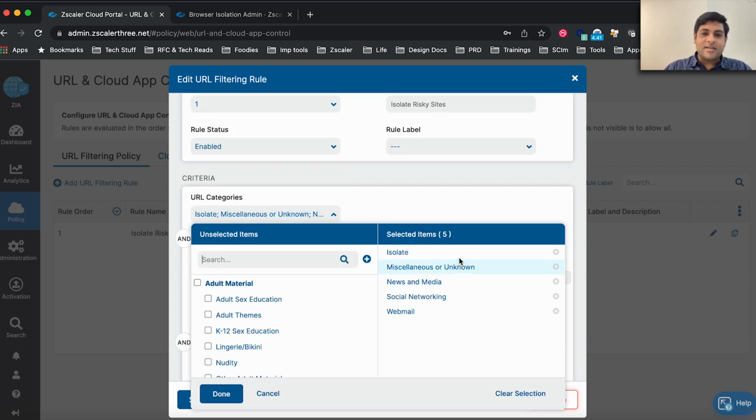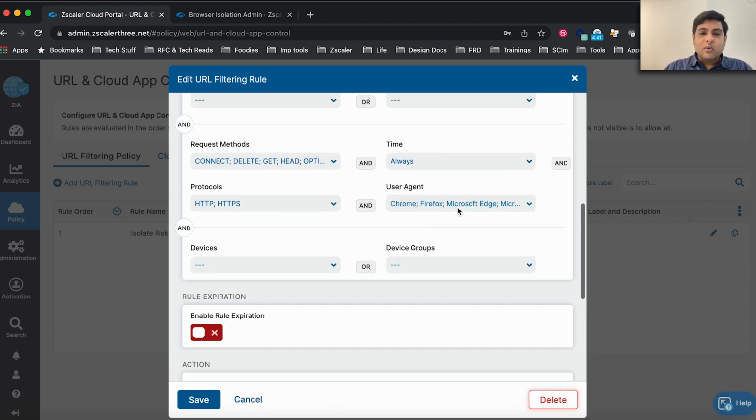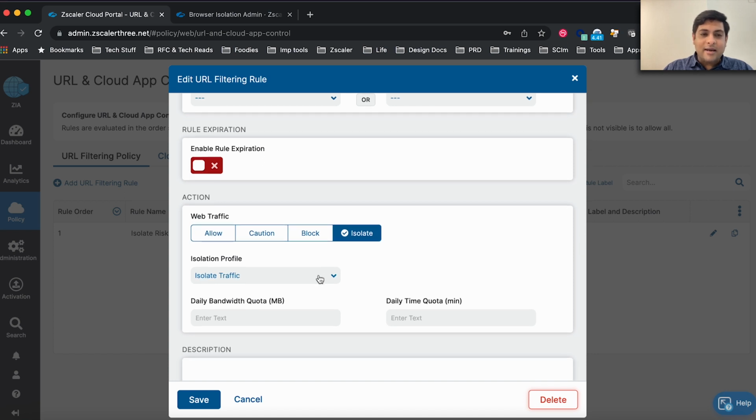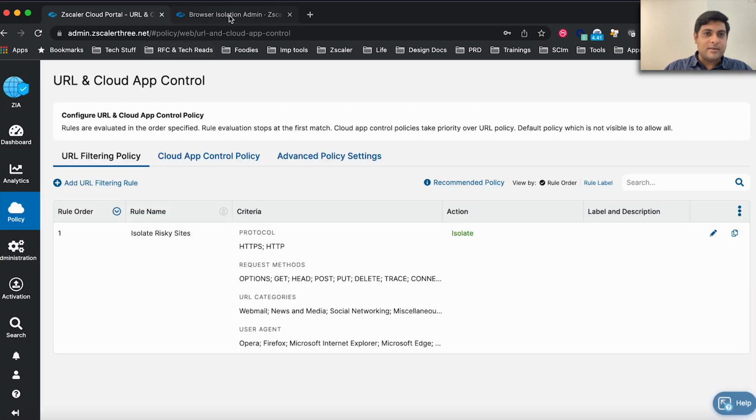In my case, I've selected a handful of URL categories, which includes miscellaneous and unknown, social networking, and webmail, which are very common use cases for isolation. But additionally, I have a custom category as well as news categories, which I'm isolating. What I've selected here is isolate as an action and an isolation profile. Let's take a look at what an isolation profile is.